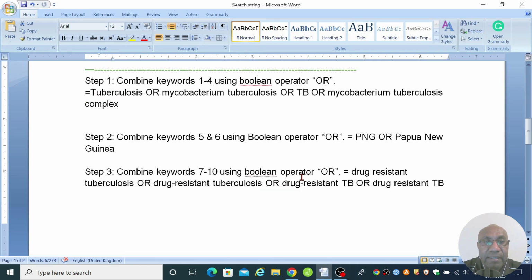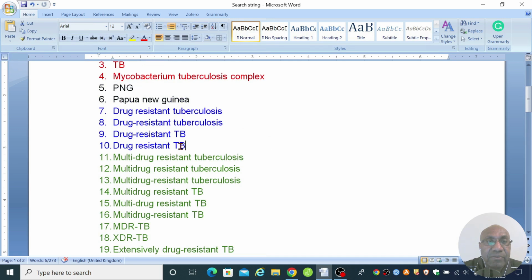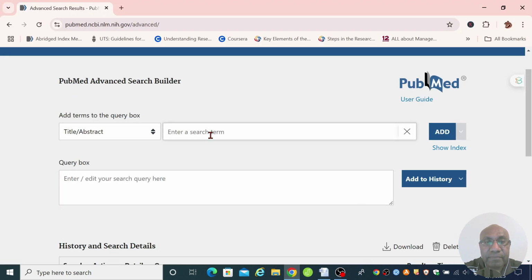Okay, what's the next step? Next step is step number 3. I combine keywords number 7 to 10. Number 7 to 10 is looking at drug-resistant tuberculosis. So firstly is drug-resistant tuberculosis. So I do that. Drug-resistant tuberculosis. And note that I am using the quotation marks to have the exact words.